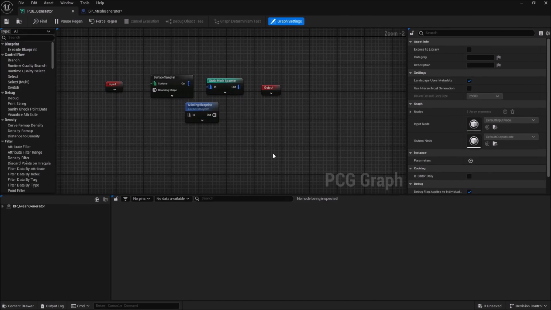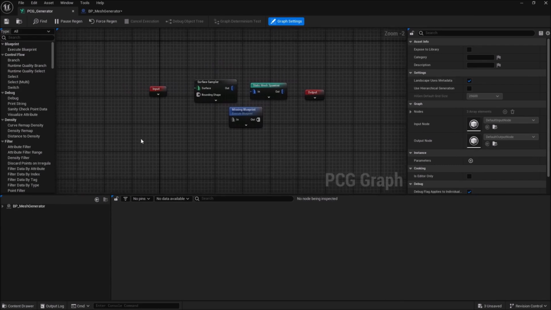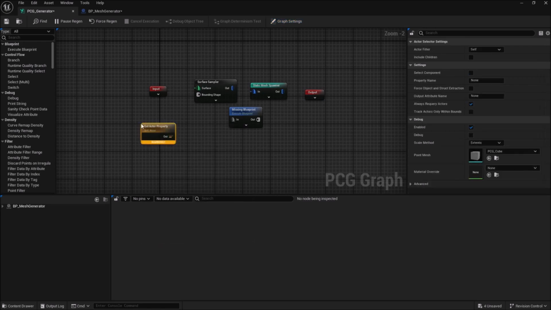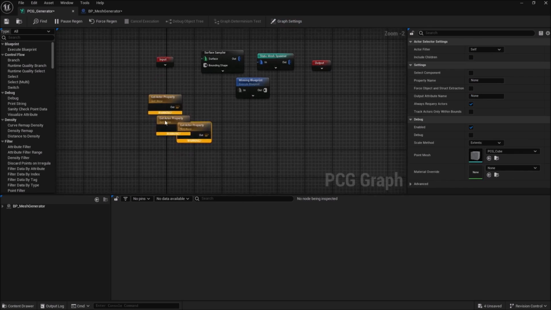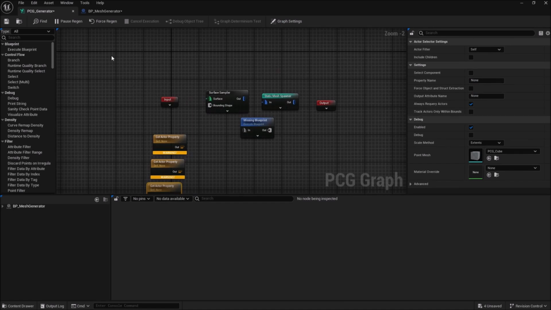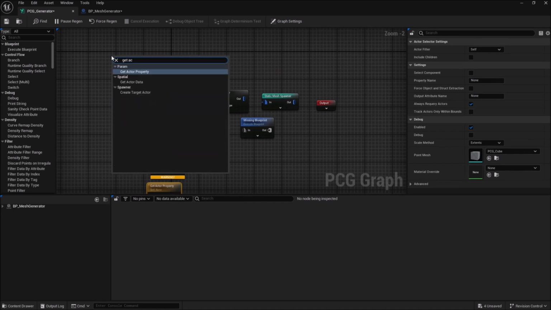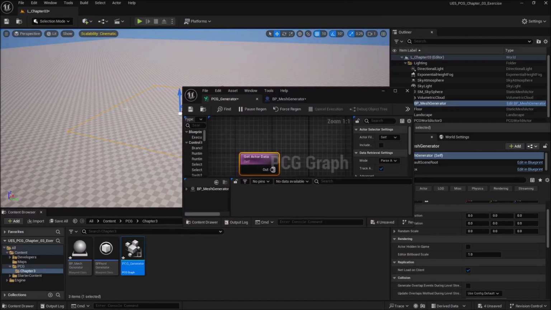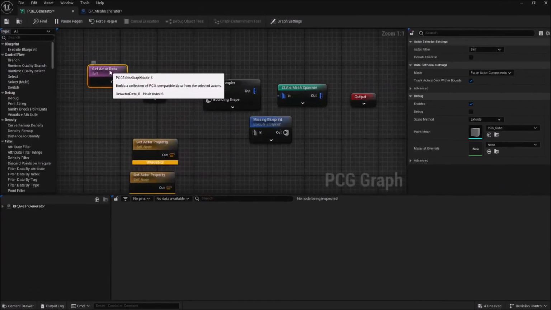So first things first, once we are on the PCG graph, let's actually create 3 nodes that we're going to connect to our main actor blueprint. So in this case, I'm going to right click and search for get actor property, and let's duplicate it twice. So there we got them. And we've got to put some names there, but also we are trying to add get actor data, and this one will be useful to access the data of the actor that we're using on the scene here. So this is the one that we need for that.